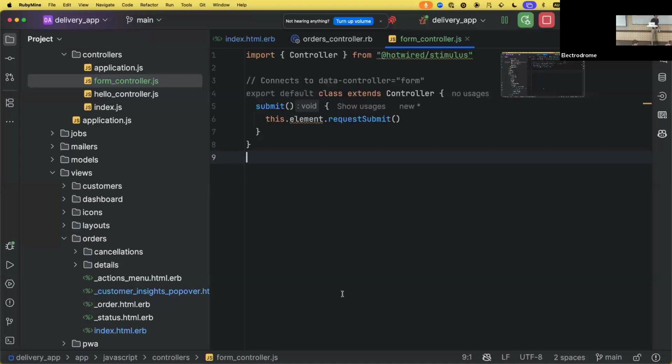Yeah, so I missed the element as well. So this is a reference to the controller itself. An element is the element where you place the data controller directive.